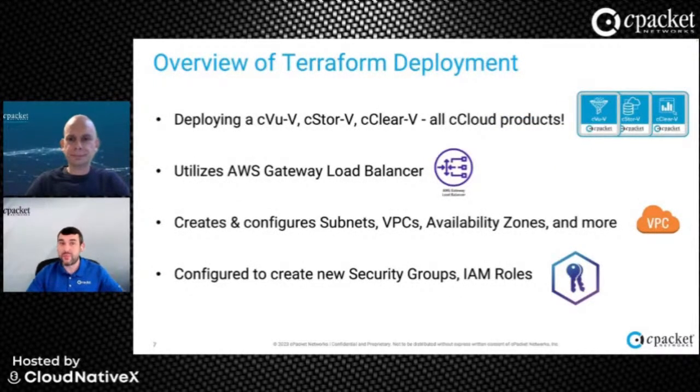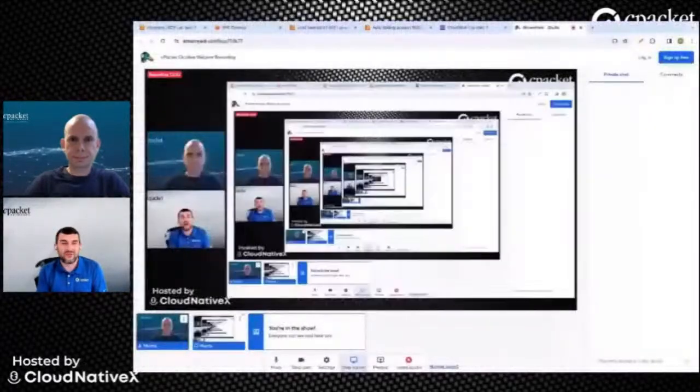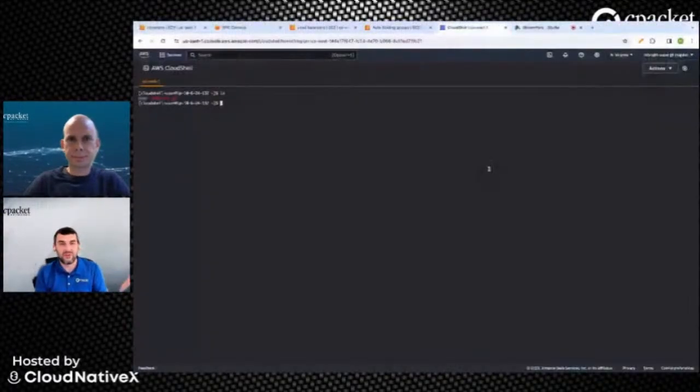So now we're actually going to jump into the Terraform deployment. We're going to have Martin run through, in AWS, a Terraform deployment that we've prepared for you this morning. There are 60 something resources being stood up with this deployment. It's pretty complex. You see there at the top, we're deploying all 3 of our cloud products that we talked about, CView, vSphere, ClearView. We're utilizing the AWS Gateway Load Balancer as a means of getting traffic to our CView virtual packet broker for the purposes of packet replication. And we're also creating and configuring subnets, VPCs, availability zones, all the bells and whistles in terms of setting up this actual monitoring network.